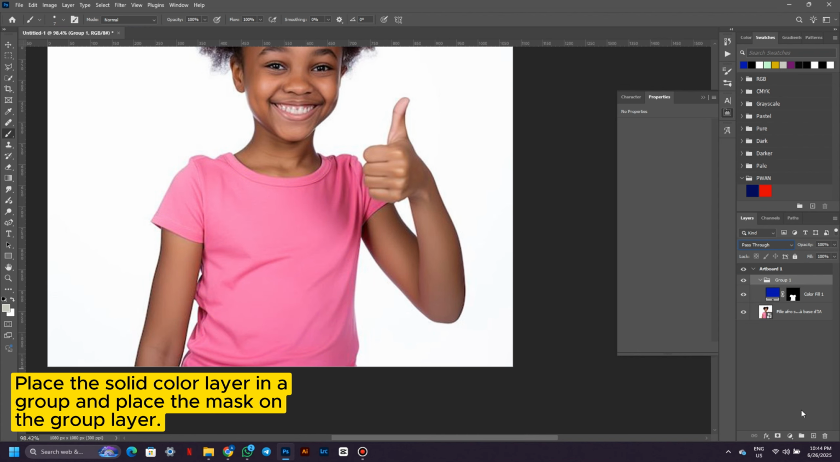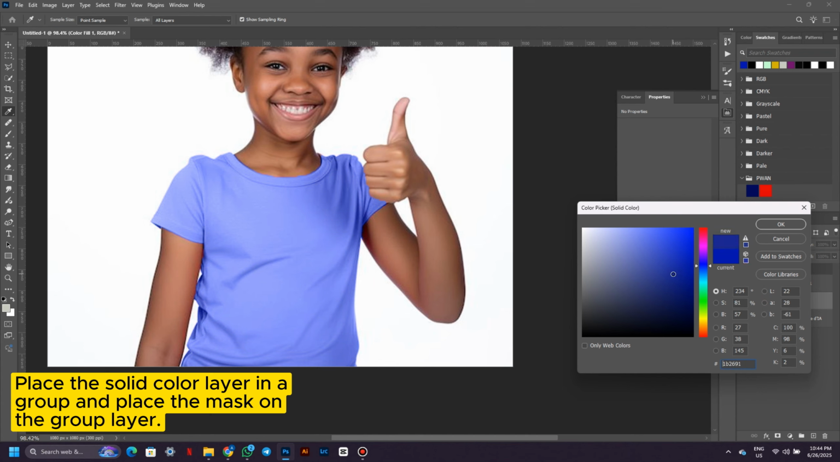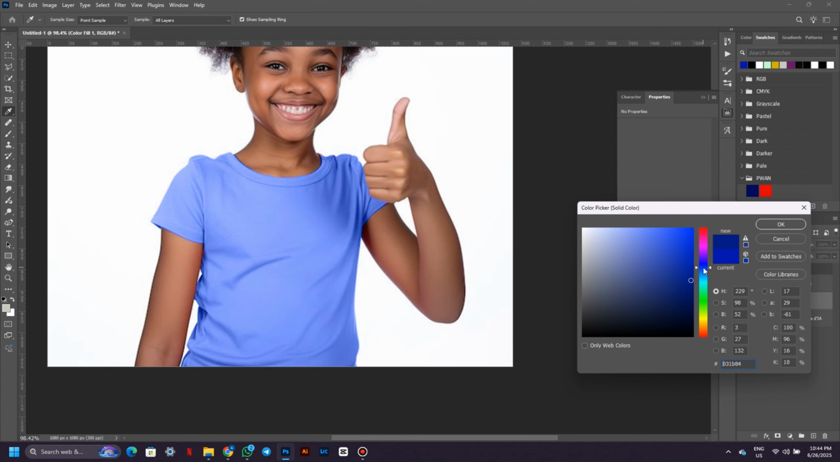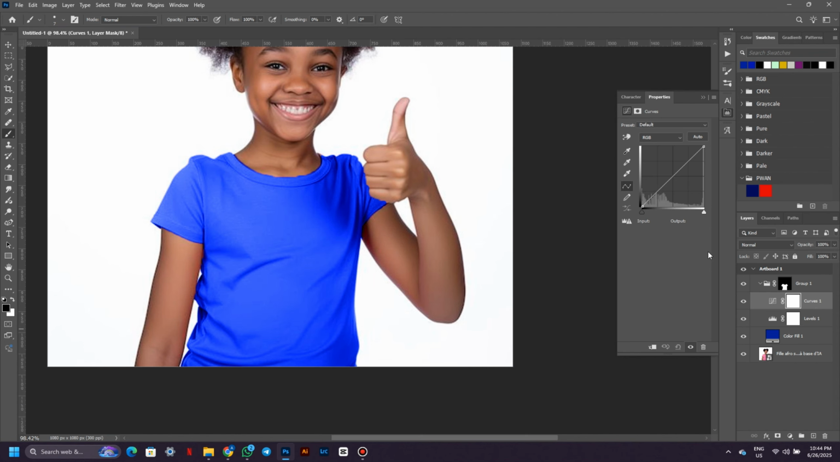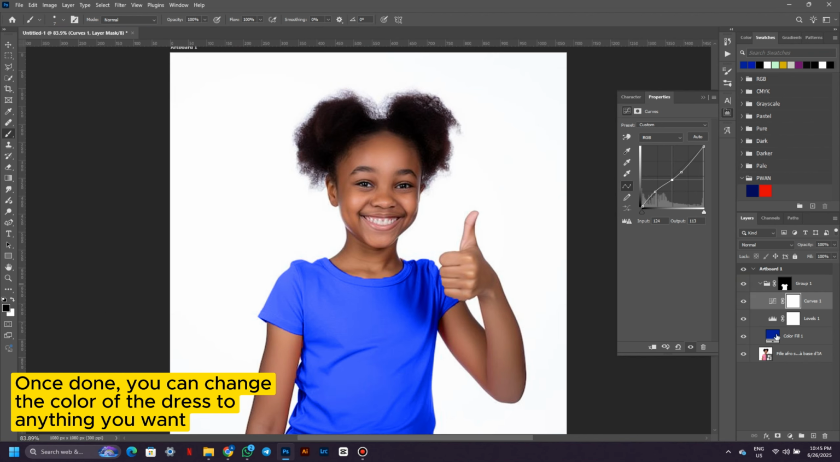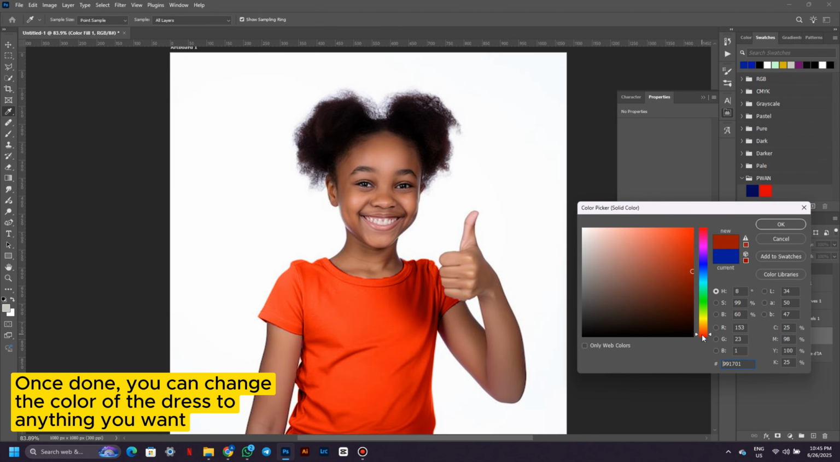Place the solid color layer in a group and place the mask on the group layer. Create a levels and curves adjustment layer and adjust till you are satisfied. Once done, you can change the color of the dress to anything you want.